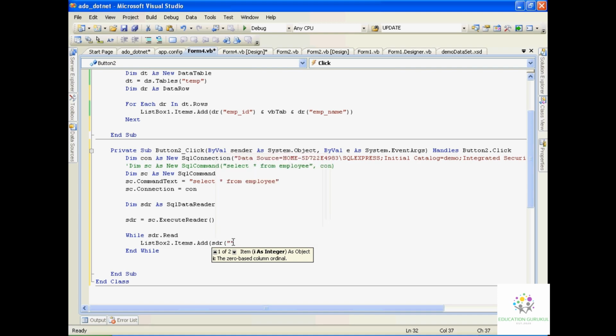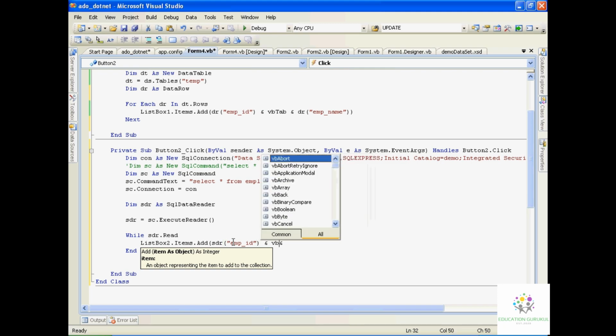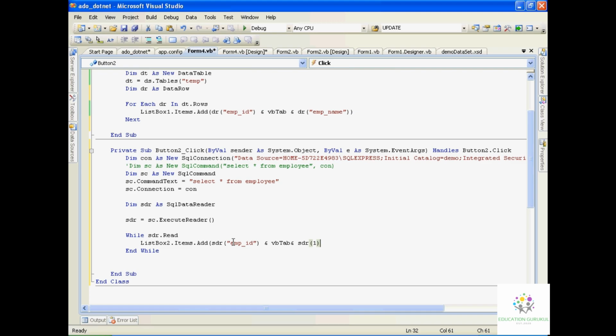If I say it like this, employee_id, it will work, even ampersand vbTab. I just need some tab in between, and I'll say sdr, which is the SQL data reader, and I just want to retrieve the first index, which is the second column. I just want to read the second column, and everything will work fine. Let's see what we have missed here. Okay, so this is that.